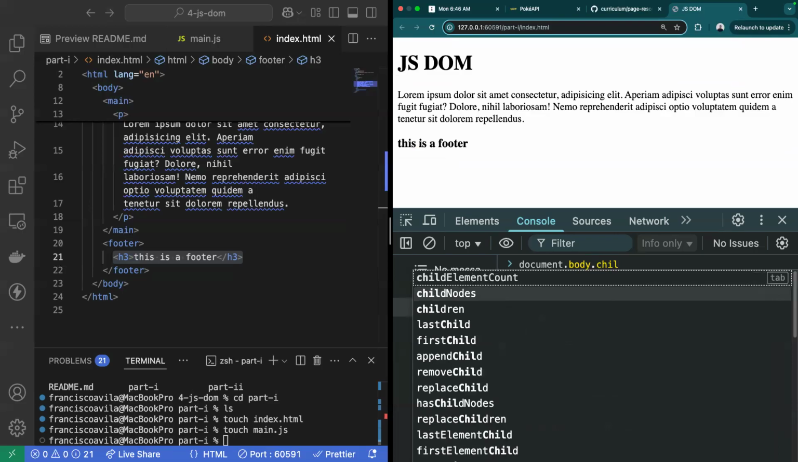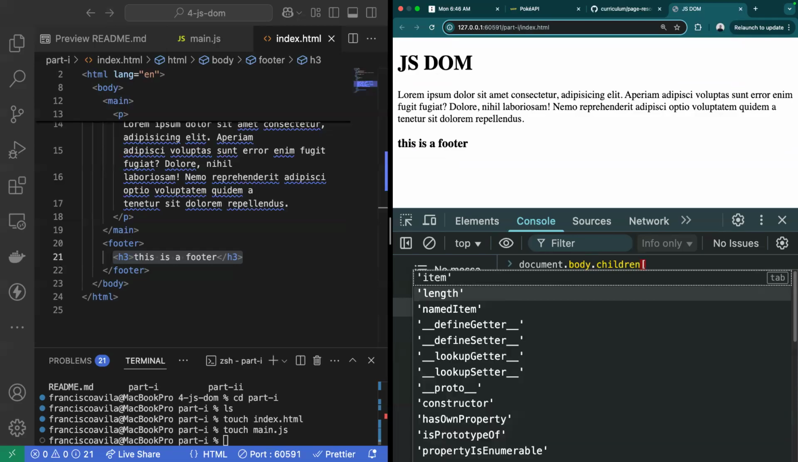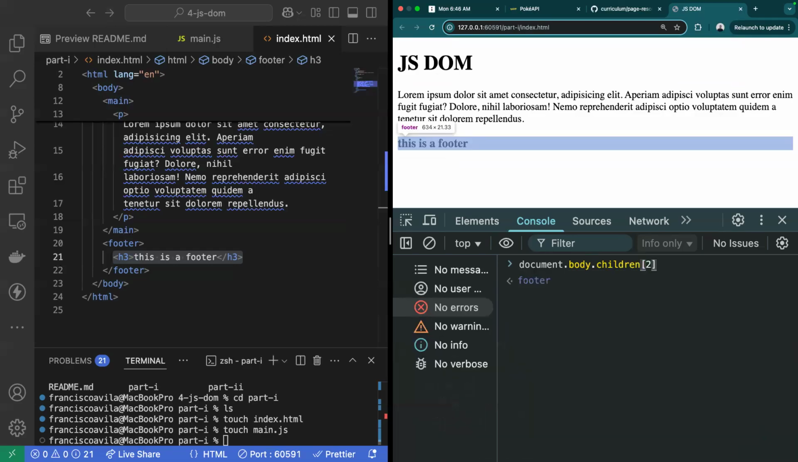Child or children? Children. Got it. So we got children at index 2. Perfect. And let's pass it off. Oh, I'm sorry. No problem. Now let's pass it off to someone else that's giving me the footer. What's next?